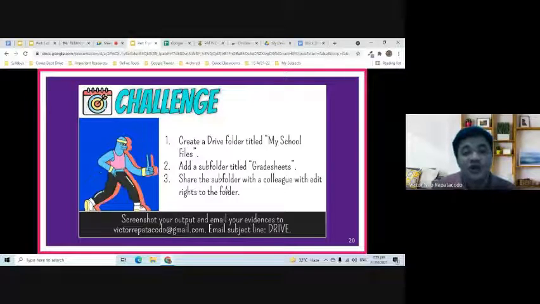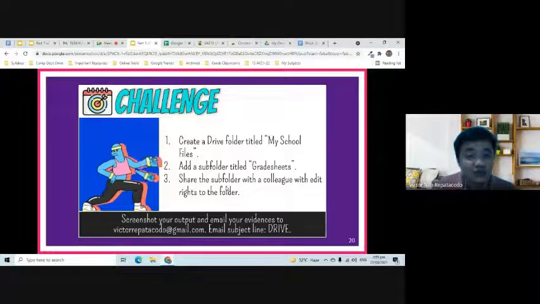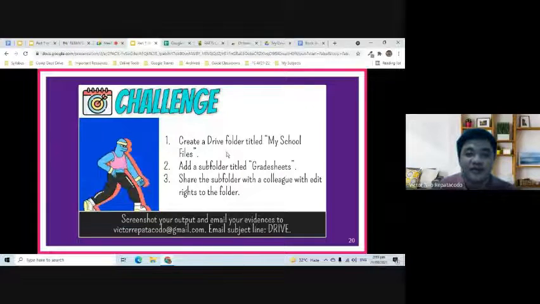So it's up to you, who do you want to share the folder with. So that's it. You don't have to put any files there as of now. You just have to make sure that you know how to create a folder, create a subfolder, and know how to share it with other people.